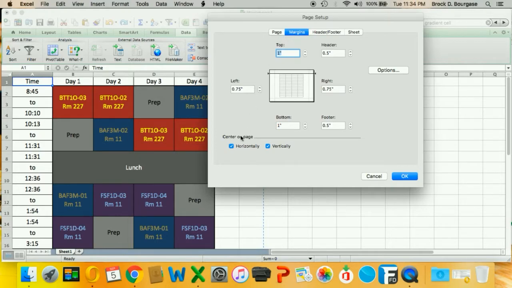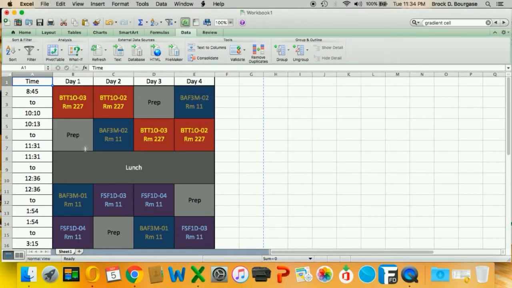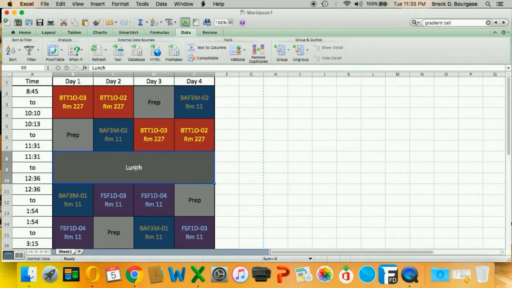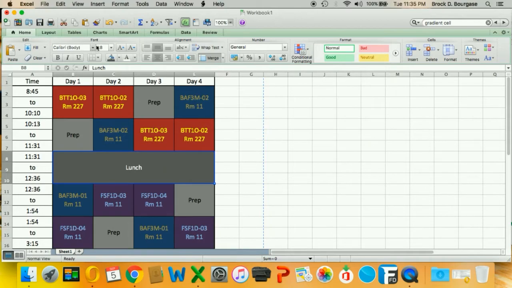I could adjust the margins if I wanted to, and this isn't a default option, but sometimes you might want to center it right in the middle of the page, and that's something you can do under page setup. So that when I go to print preview, print, I see that it's all nice and centered, and this is a clear design. It's very easy to see. Feel free to add in your own formatting, but again, because it's a spreadsheet, don't go too far, and keep it easy.